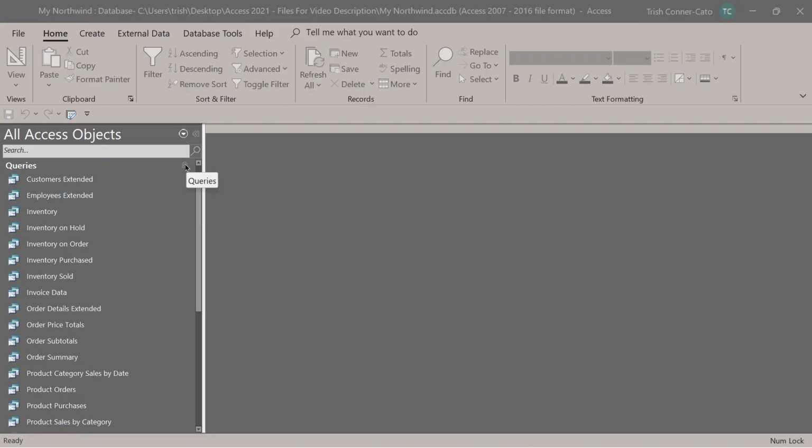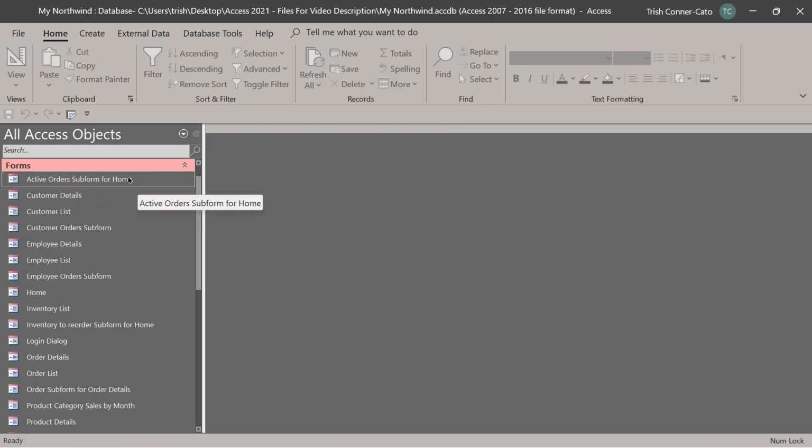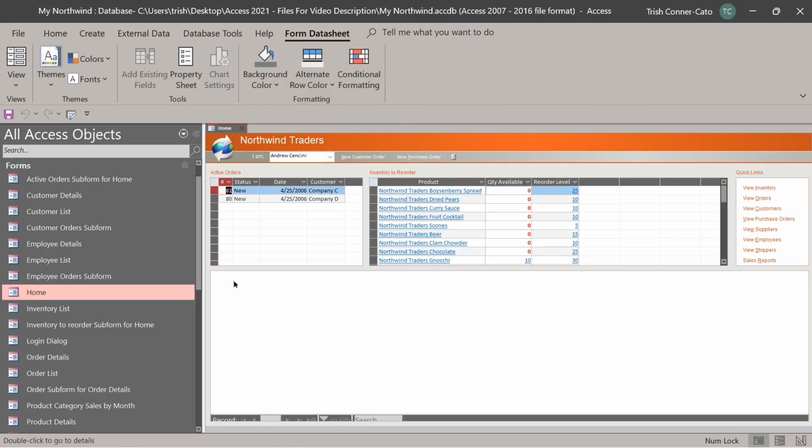So now I'm going to collapse the queries category and expand forms. And the second form that we were on was called the Home form. So let's go ahead and double click on Home. And that's what we saw when we got past the login form when we first got into Northwind. And if you right click on the Home tab, you'll see that forms have 3 different views. So what we're looking at right now by double clicking is Form View. This view can be used to input new information, to make edits to your form, so on and so forth.